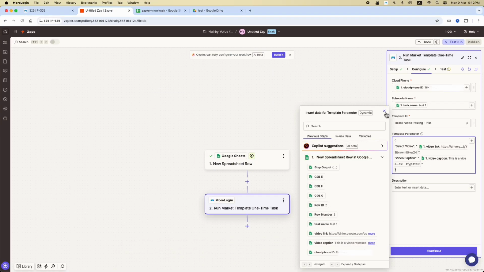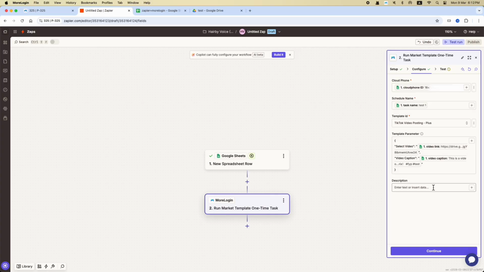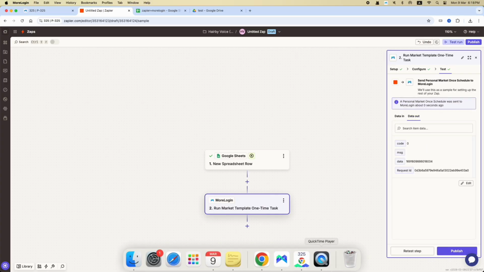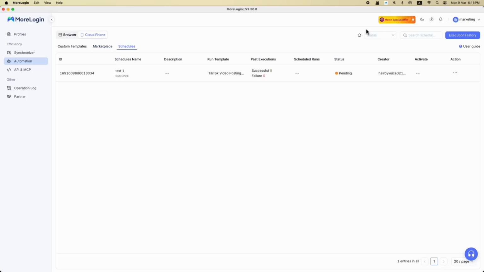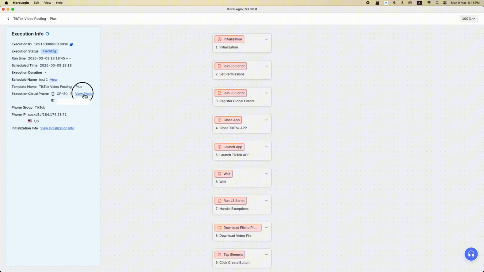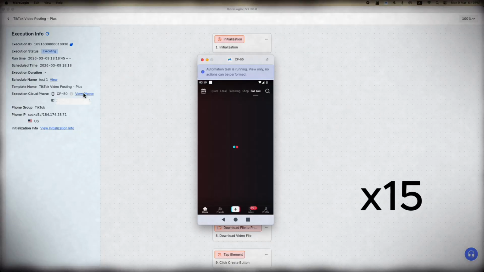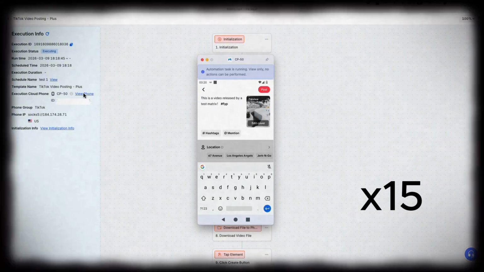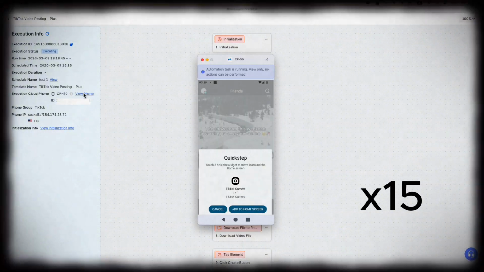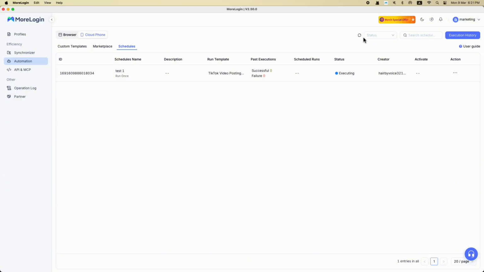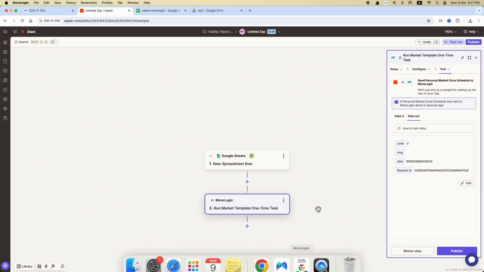Before we take this live, we have to test it. Hit Test Step. Zapier will instantly send the command to morelogin. If you open morelogin and go to Automation greater than Schedule, you'll see the schedule here. Click into the details, and you can literally watch a live visual feed of your cloud phone. You'll see it open TikTok, click the plus button, grab your video from the link, paste your caption, and hit Post. Completely hands-off. Once you confirm it works, go back to Zapier and hit Publish.